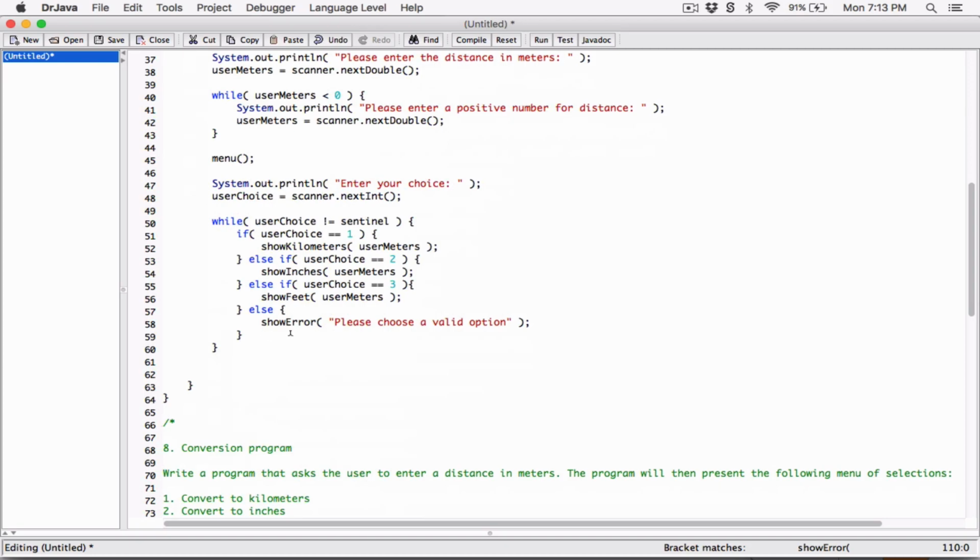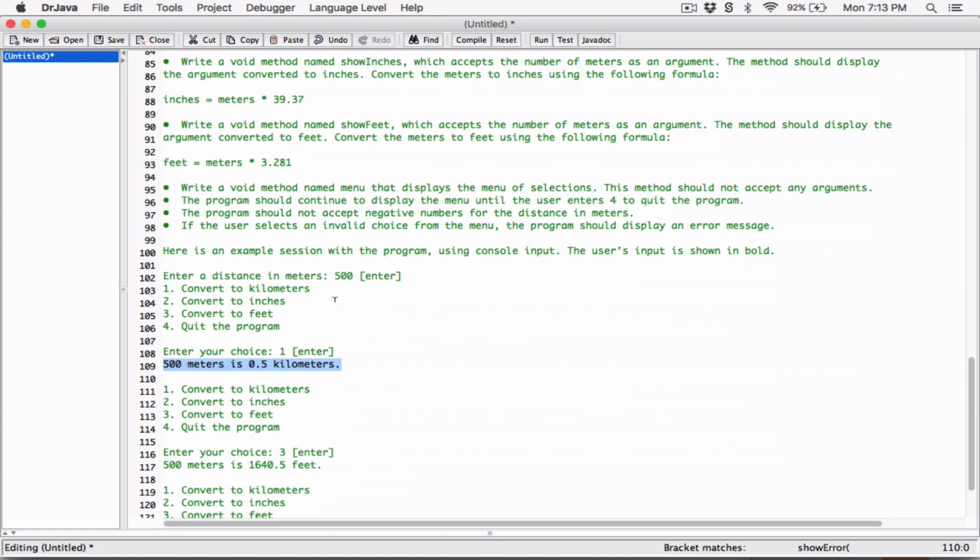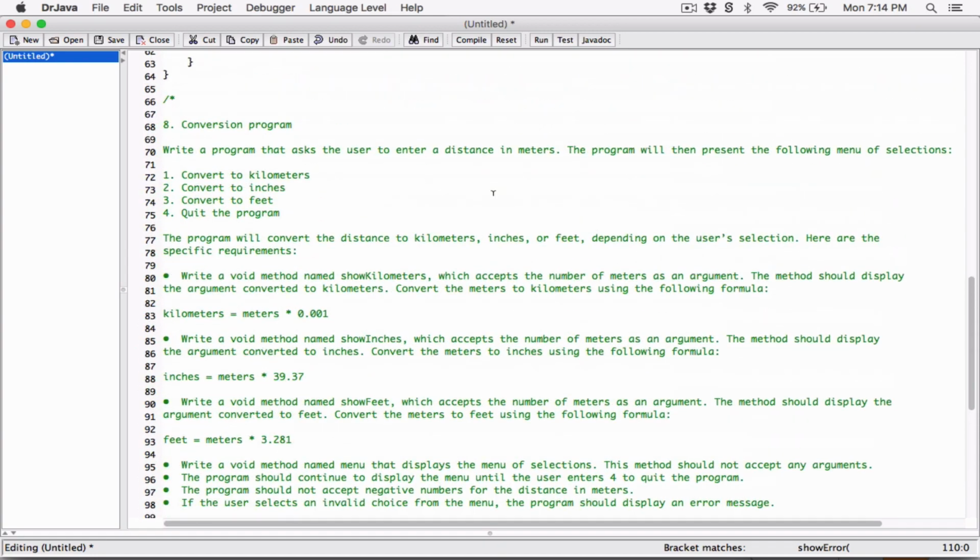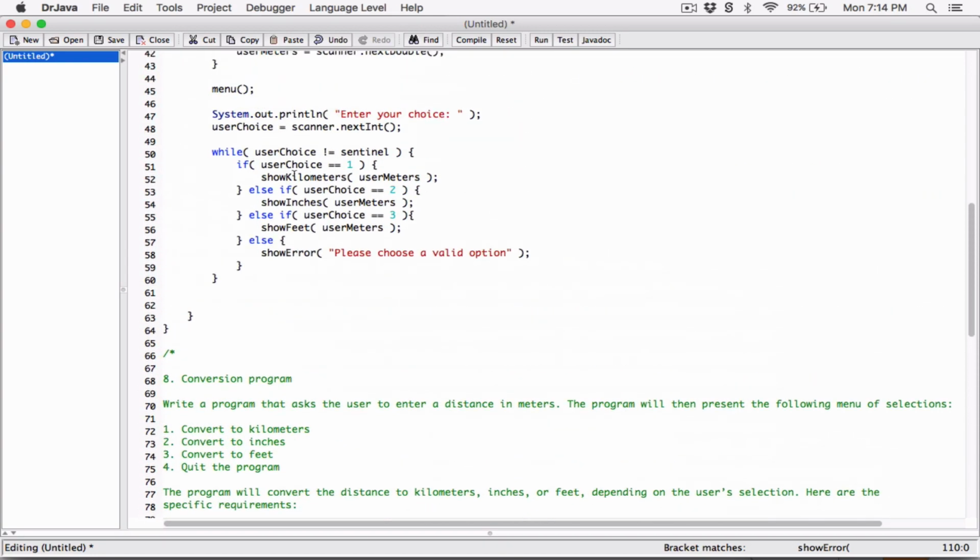Okay. So basically, if the user selects 1, it's going to show the kilometers. Over here, we could see that it showed the kilometers. 500 meters is 0.5 kilometers, and it showed the menu again. Right, so that's what this bullet meant. The program should continue to display the menu until the user enters 4 to quit the program. So after it's done displaying, if the choice is 1, it's going to go ahead and show kilometers.